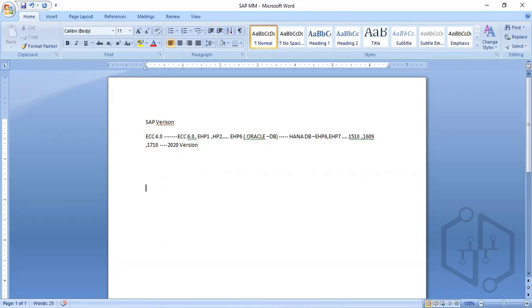Apart from that, in the latest versions, in ECC we have the concept called vendor master and customer master. In S4 HANA, they brought it into a single version called business partner. So these are the different things they changed in SAP ECC compared to S4 HANA.